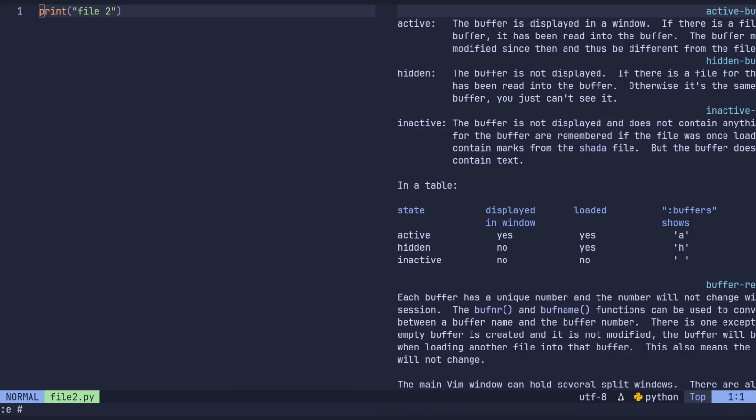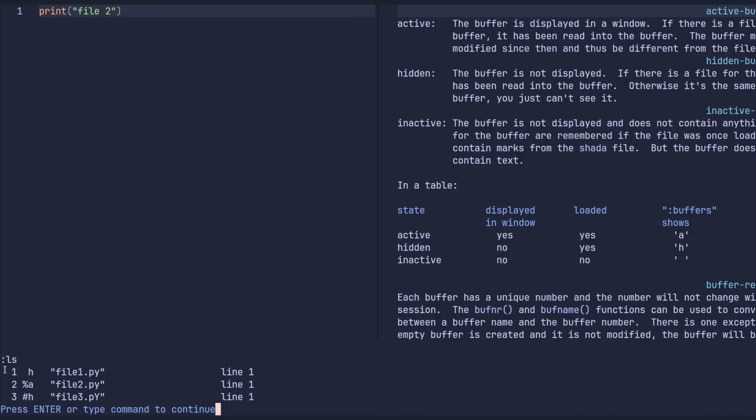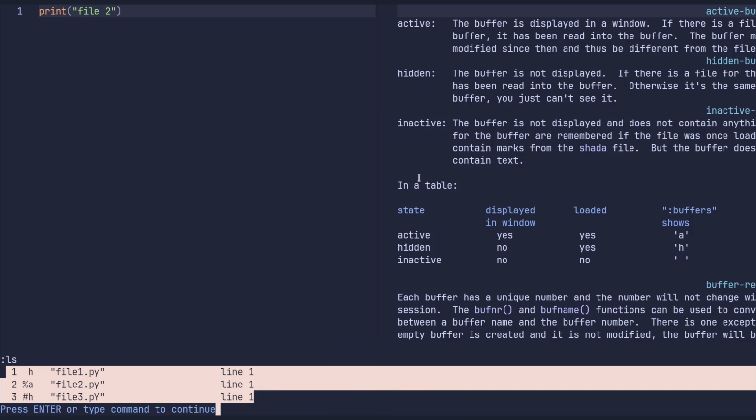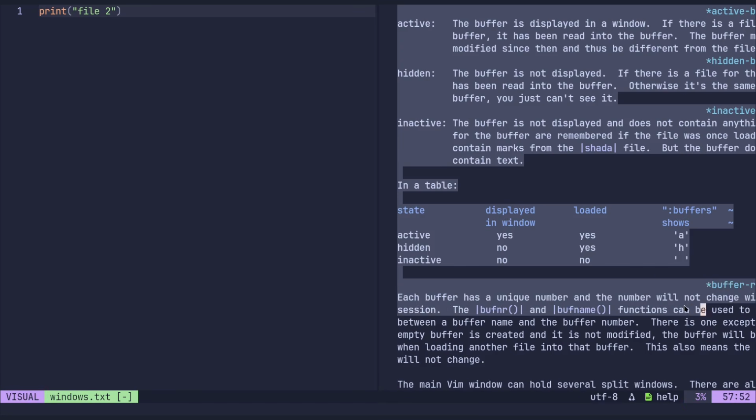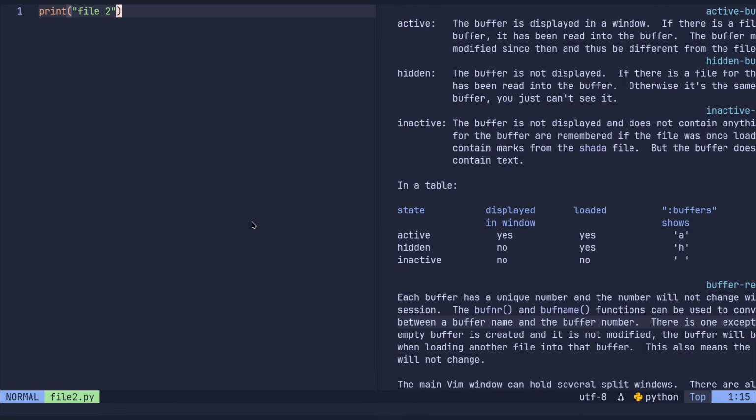I want to also talk about another set of states, which is basically whether a buffer is listed or not. And note that when I do ls, right, we only have 3 buffers, but you might be wondering, what about this buffer here, right? This documentation, this Windows text file. Where is that? Why is it not in the list of buffers even though we are seeing it? And that's because this buffer on the right window is actually not listed, or it's an unlisted buffer.